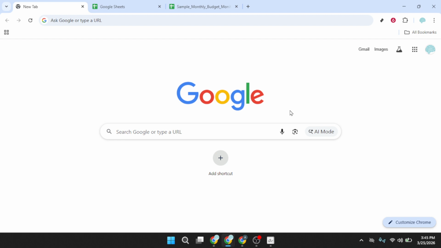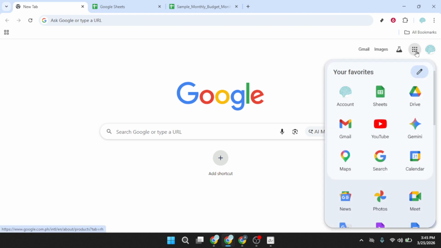Start by opening your web browser and heading to Google. At the top right of the Google homepage, look for the small 9-dot grid icon. That's the Google Apps Launcher. Click it to reveal a panel of Google services, and then choose Sheets. This takes you straight into Google Sheets where all your spreadsheets live.